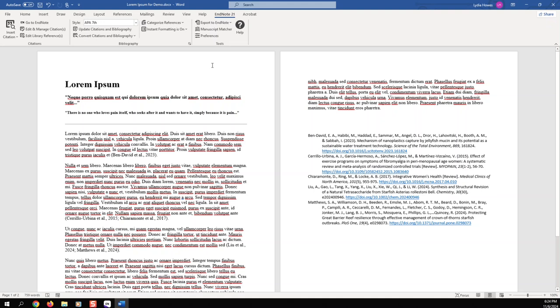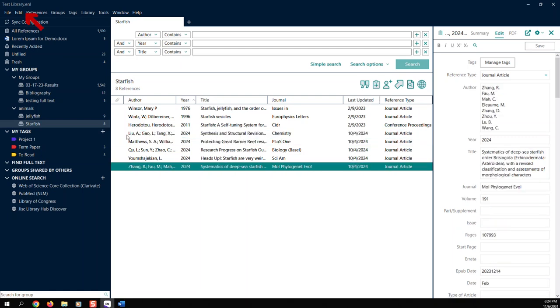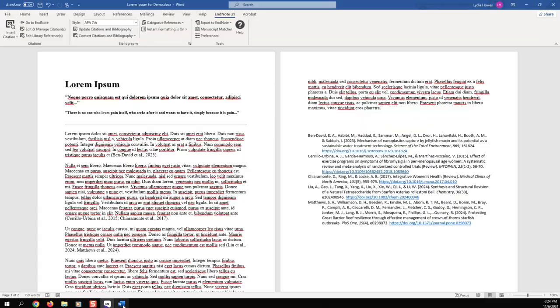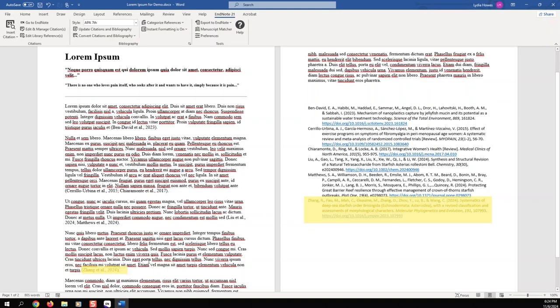Another method is to copy and paste. Go to your EndNote library and click to highlight the references of interest. Select Edit and then Copy, then put the cursor where you want the citations to appear in Word and paste them. The in-text citations will display in the selected output format.